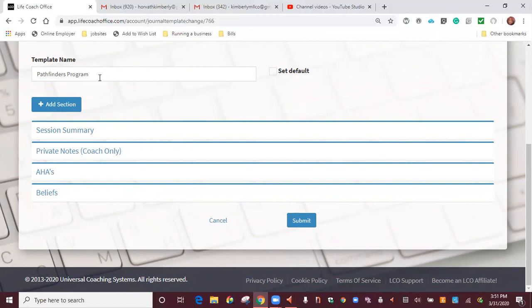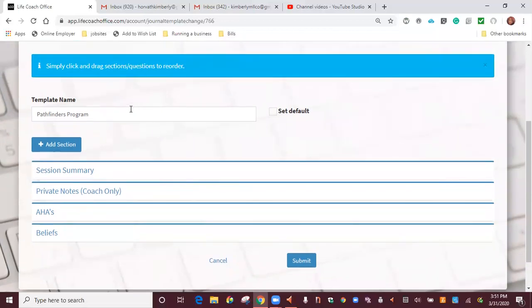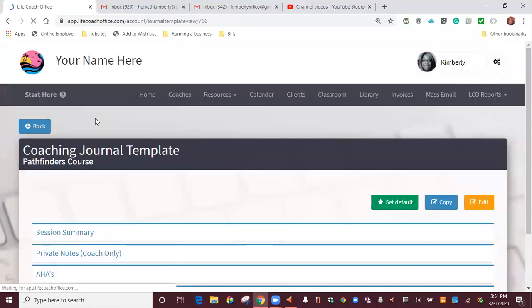So if you had a meeting with someone 2 months ago using this template, and you want to change, maybe, the word program to course instead, when you change this and click submit, that word is going to change from program to course in every coaching journal, including ones from the folks that you coached with a couple of months ago.